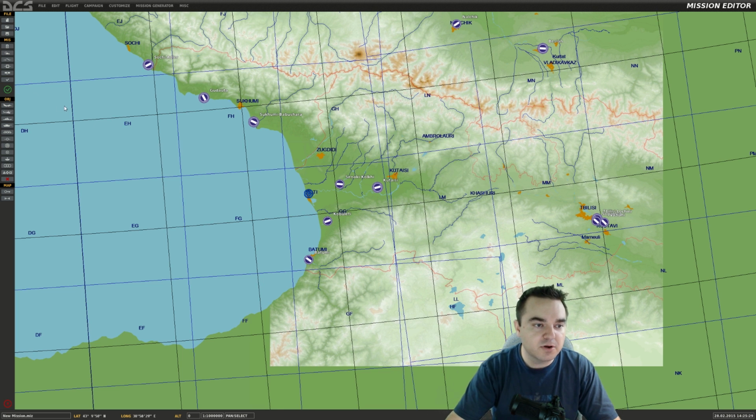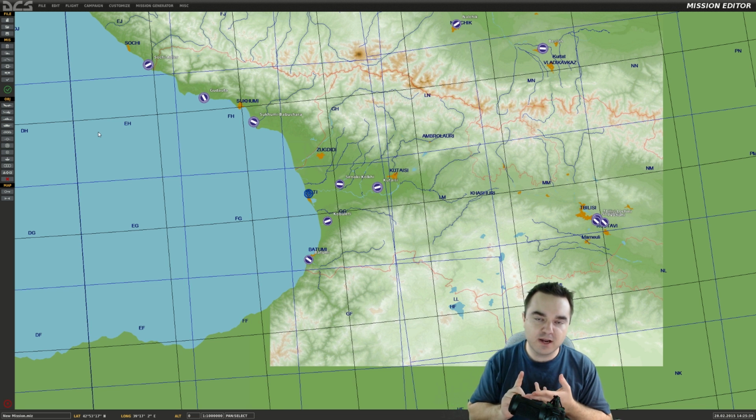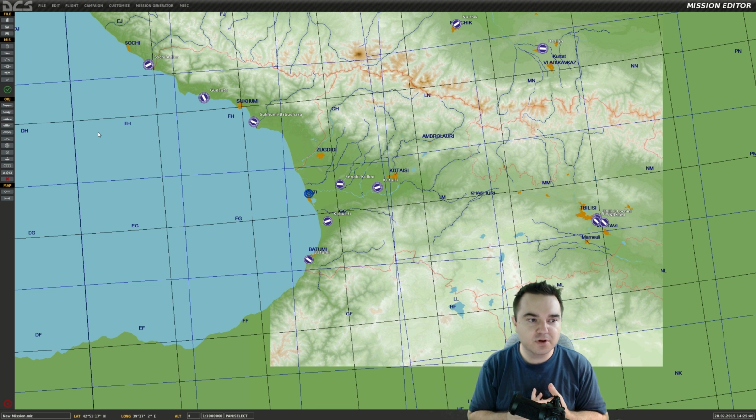Which brings me to a small aside. Anytime you open the mission editor, you should always go to either File New or File Open, and either open an existing mission that you've been working on, or create a completely new mission. And that's anytime you go from the main menu into the mission editor.